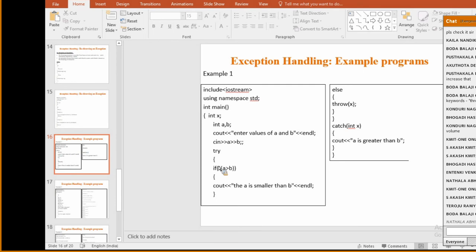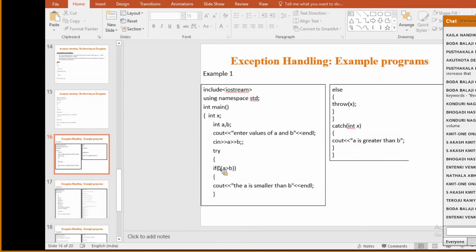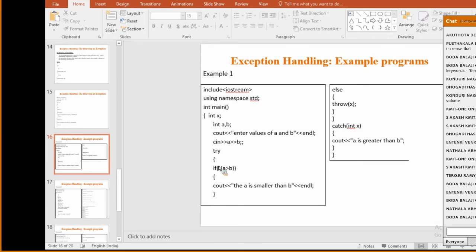Nobody is giving the answers. A is greater than b. Yeah, a is greater than b. The a value is 5 and the b value is 3. It means that a is greater than b. Okay, normally you are saying that a is greater than b. Okay, right.